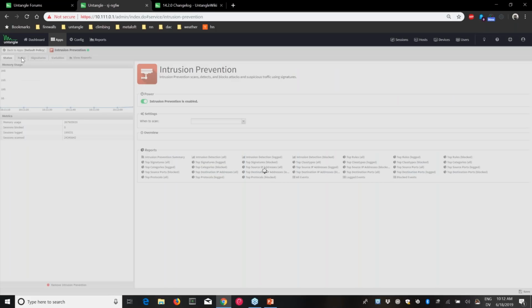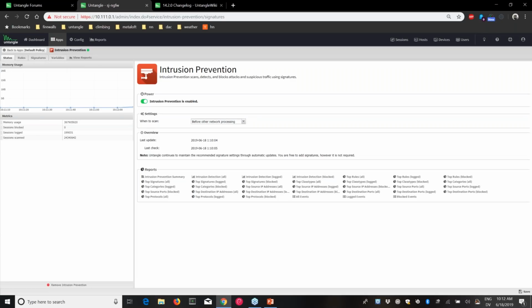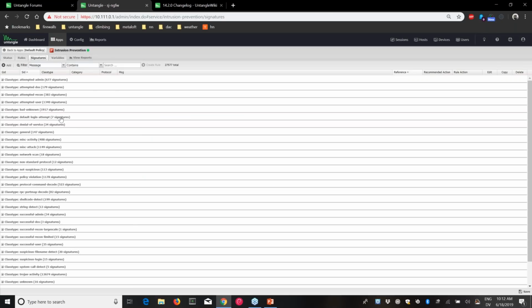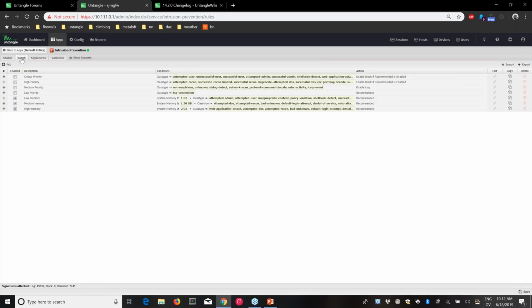So a quick overview of the way intrusion prevention works. Intrusion prevention has a ton of signatures. Signatures you can view on the signatures tab and clicking on any, and these are continuously updated from upstream. And maintaining those signatures is a big headache. So essentially the way you do it, hopefully make it a lot easier, is we have rules that determine which signatures get enabled or disabled or what status they might be.